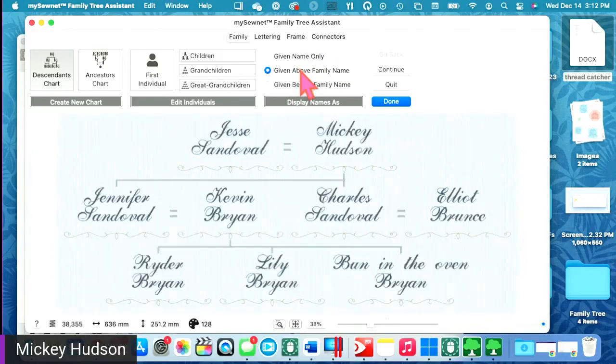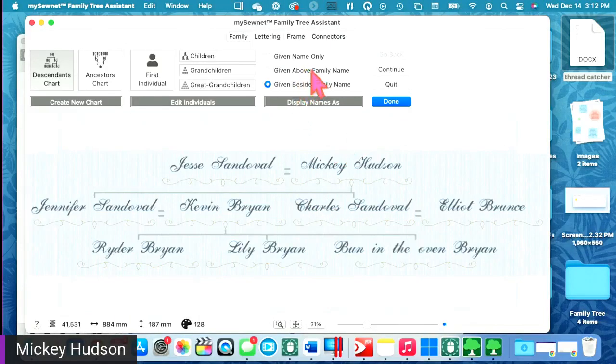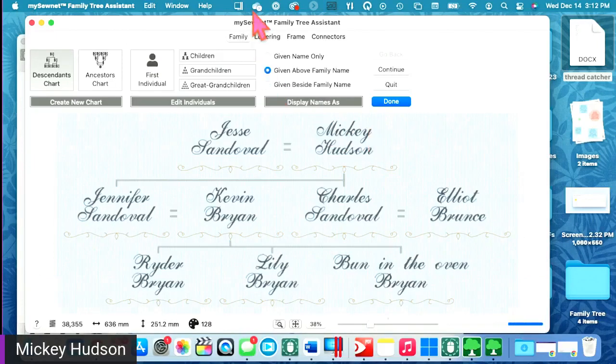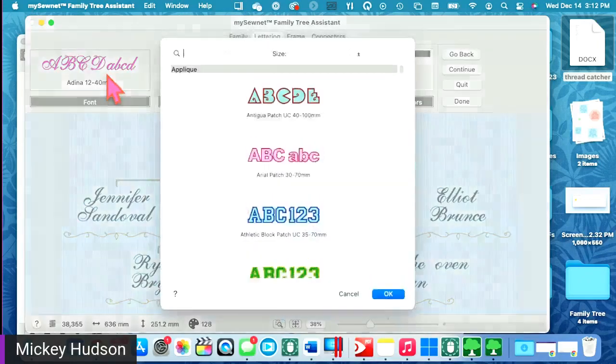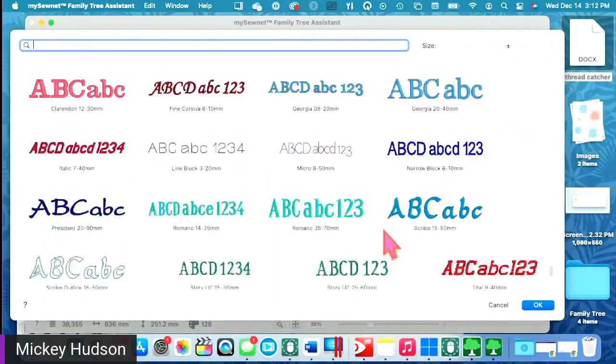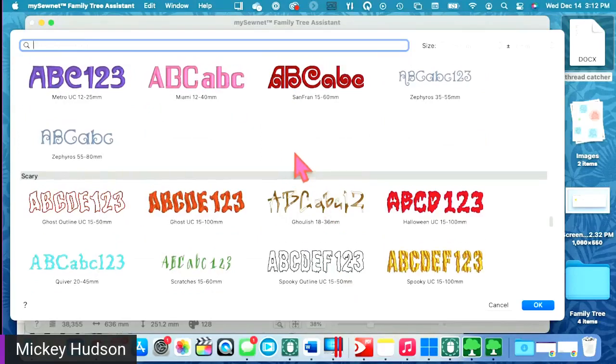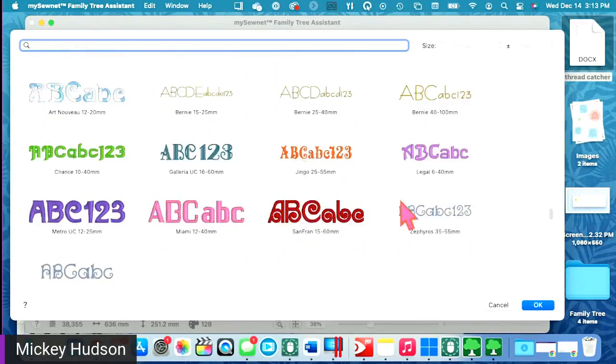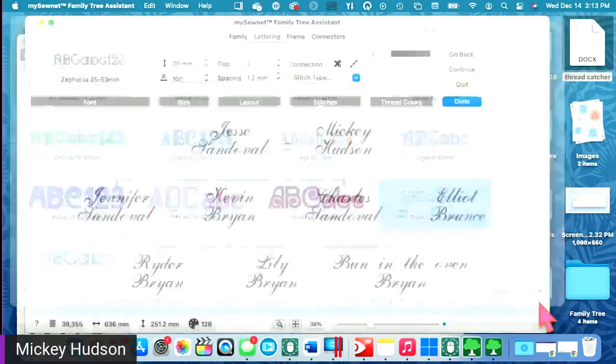All right. So I'm going to go ahead and leave it. No, we'll do it here for now. I can come back and change it. All right. So any questions? So we can start a new chart. We can edit. We can change our display. Okay. Up here on lettering, we have access to all of the fonts that are available in the software. So all of your fonts, including any that you have added. So you can come here and try on different fonts.